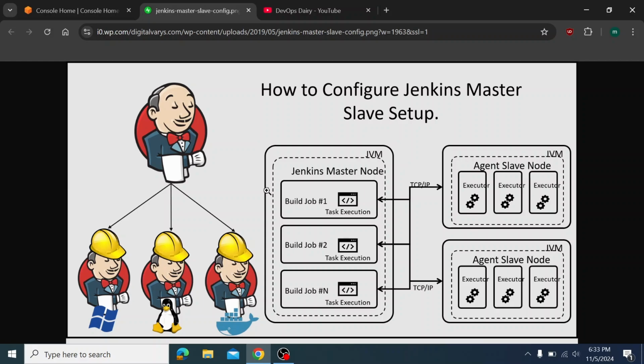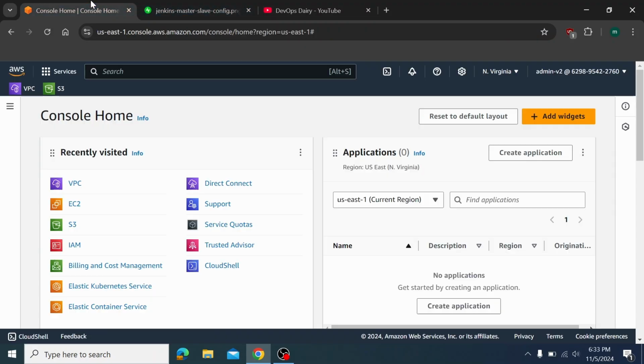As you can see in the architecture, inside the master node we are basically building our Jenkins job, and through a Jenkins pipeline we can execute those jobs on a particular agent, or we can set the agent to any to run our pipeline inside a worker node itself. In that way it will distribute the entire load.